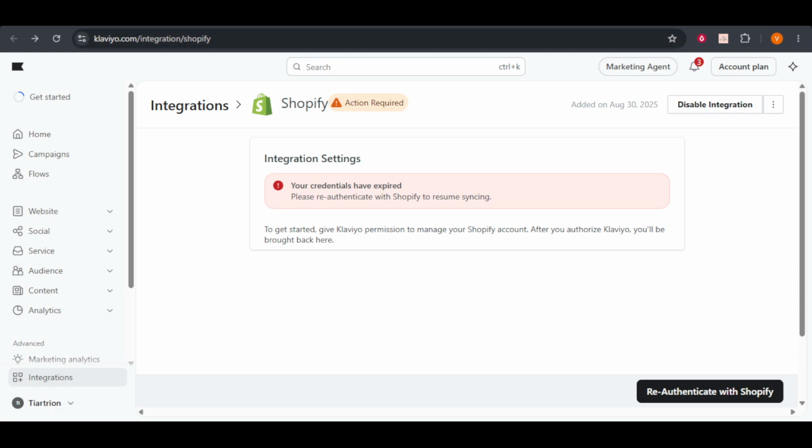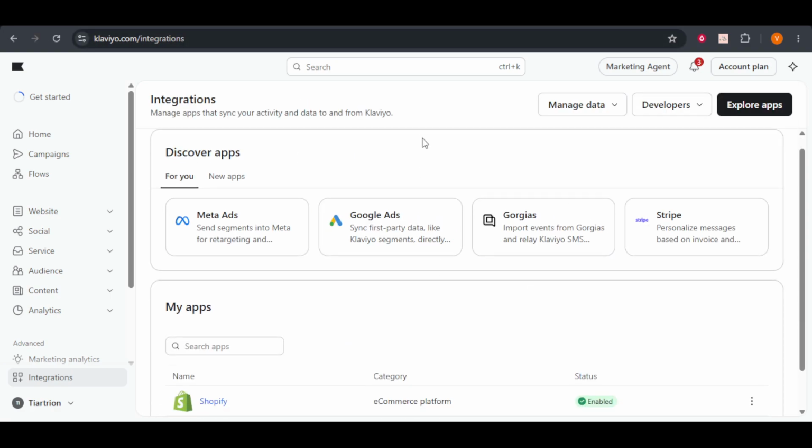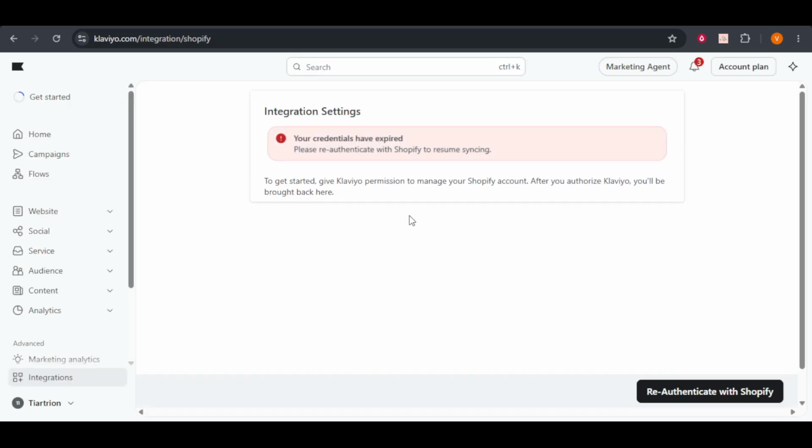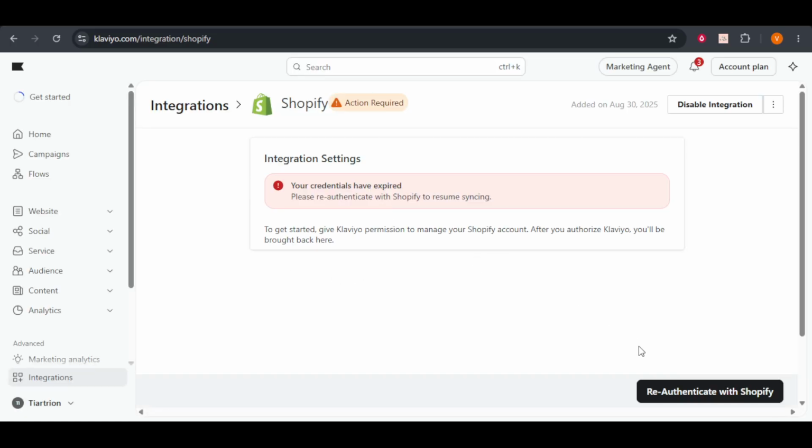Setting up Klaviyo in Shopify is an excellent move for your business as it offers a robust platform for customer engagement. With this integration, you can automate your marketing efforts, track customer behavior, and personalize your communications, ultimately leading to better customer relationships and increased sales.